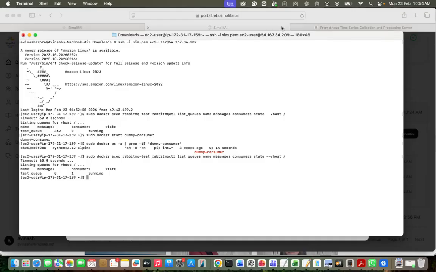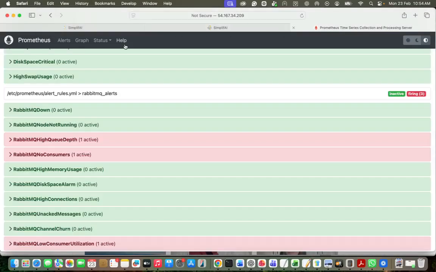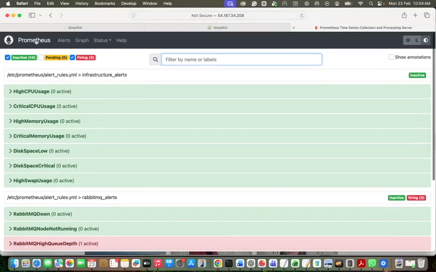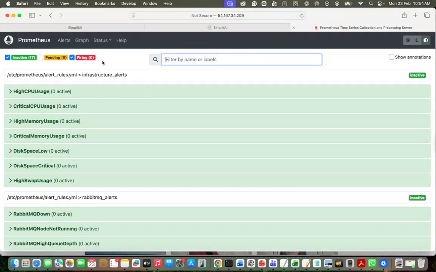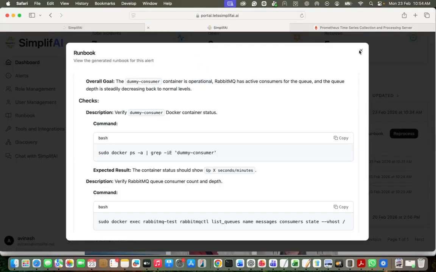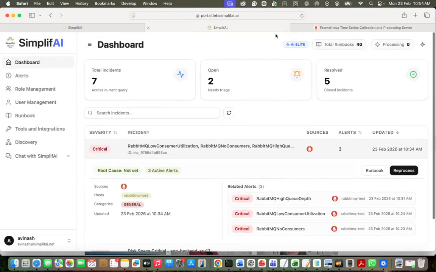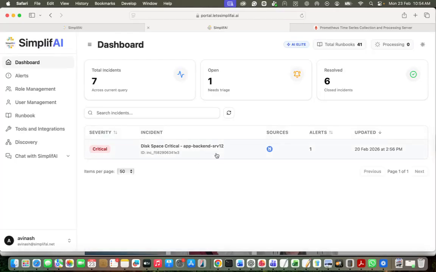Let's see what Prometheus says. This is our observability platform. Let's refresh it. There is no alarm here now. And how does the dashboard look? Let's refresh this. I've refreshed the dashboard. Yes, the alarms related to RabbitMQ have been resolved. So this runbook has gone to the repository, and the issue is resolved within a few minutes only.